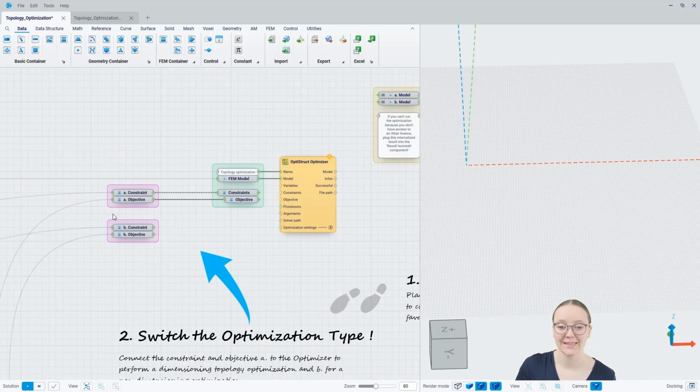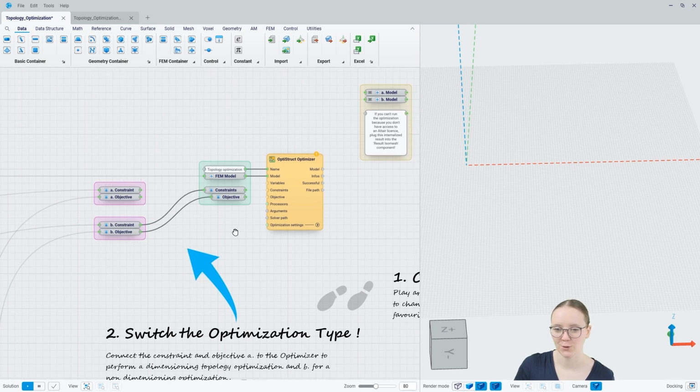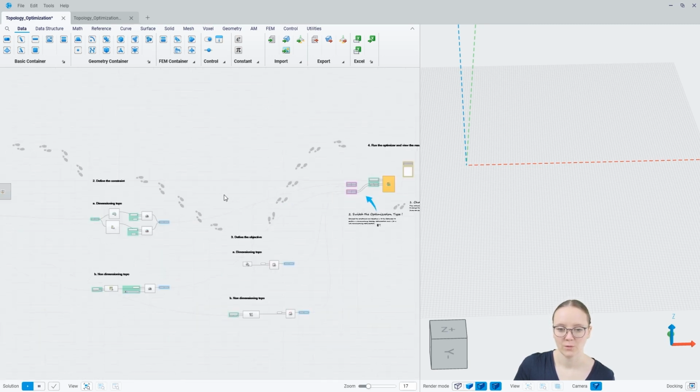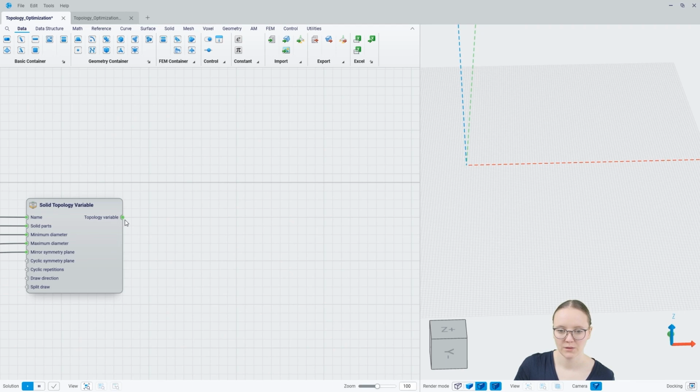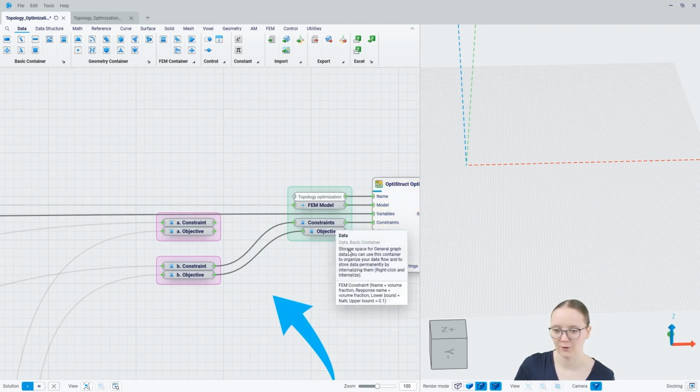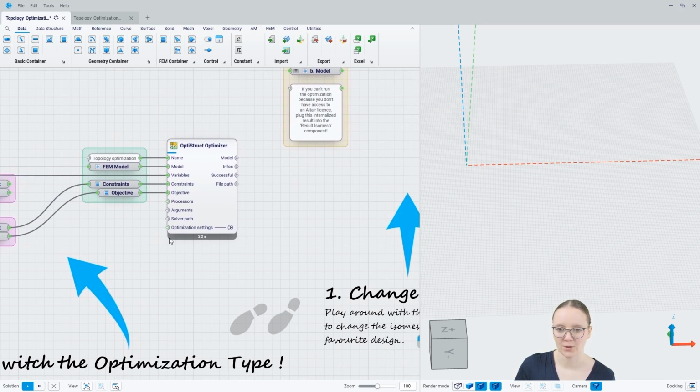So I've prepared here the constraint and objective for the dimensioning topo, and here for the non-dimensioning. You can choose which one you would like to run. I will go with the non-dimensioning one and connect them to here. Now we also need the topology variable, which is all the way here. Just use that wire and drag it all the way here, and now our OptiStruct optimizer starts running.